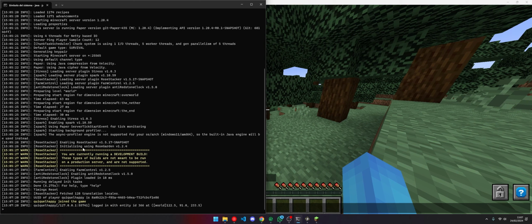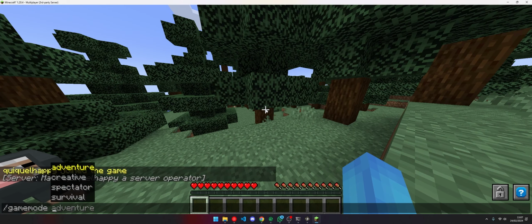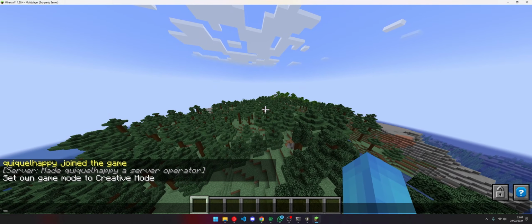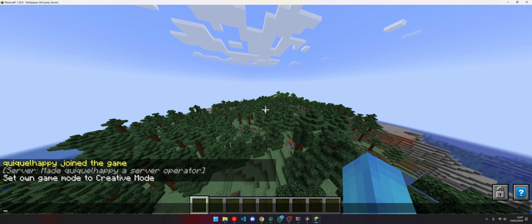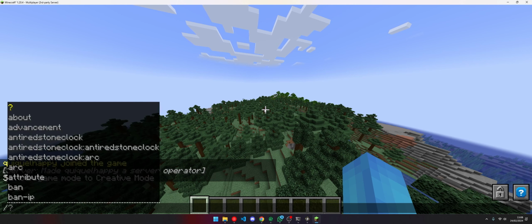Since this server is running on your local PC, you just do OP and then your username, in this case OP Happy, and then you are OP and you can do game mode creative if you wish, and there you go. So of course, if you want to test a farm, you will have to build the farm here or paste it with Litematica, or if you want, you can install WorldEdit on this server. Google how to install WorldEdit on a Minecraft server. This is out of the scope of the video, but you will probably be using Litematica, so you just paste the schematic with Litematica.